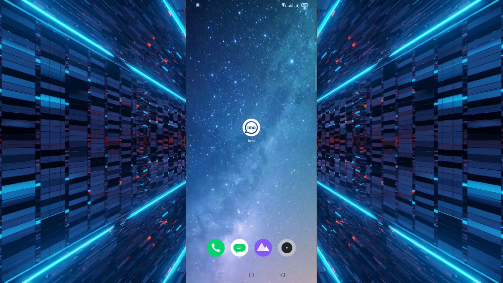Welcome to our tutorial on managing in-app vibrations in the IMO app. If you're finding the vibrations during chats or notifications distracting, this guide will show you how to turn them off, ensuring a quieter and more focused experience.